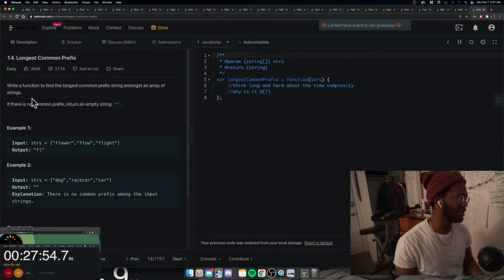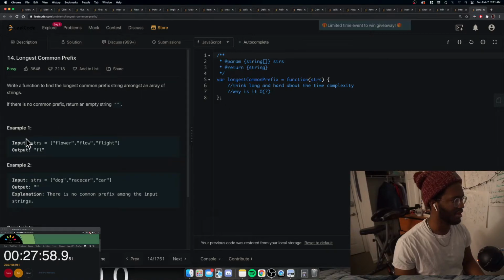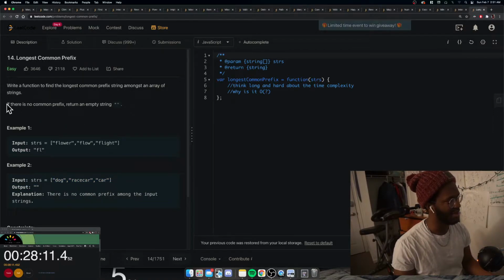Write a function, longest common prefix, to find the longest common prefix string amongst an array of strings. There's no common prefix for empty string. Strings is going to be equal to flower and flight, and the output here is FL because the longest common prefix is going to be FL. Here we can see the longest common prefix is going to be empty because none of these strings even share the first same character. And per the problem's requirements, if there's no common prefix, return an empty string.